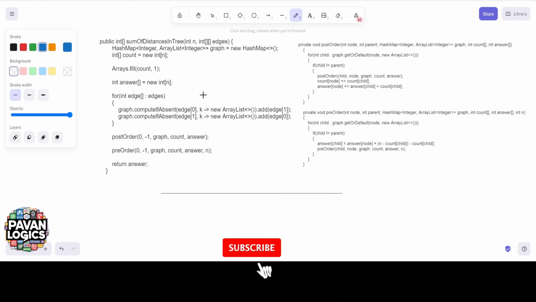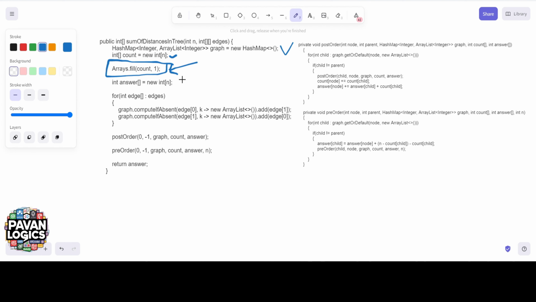Okay guys, now let's look into the approach and solution. For the code explanation, you can see that first I have initialized a hash map and a count array of size n, and I will fill the count array with 1, because I said earlier that each and every node's distance will be 1, so we initialize it with 1. So initially all the edges will have count 1. I will also initialize the answer array to store the sum of the distances to all nodes from the current node.